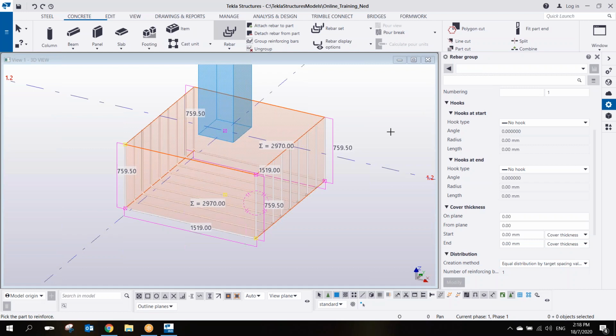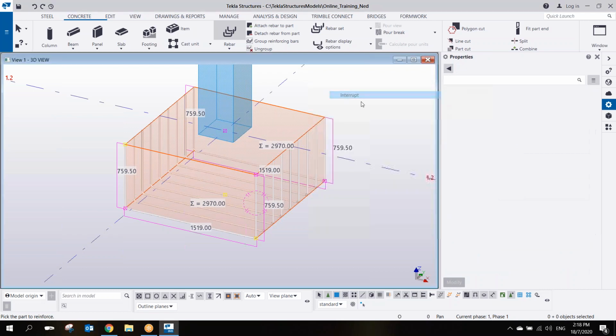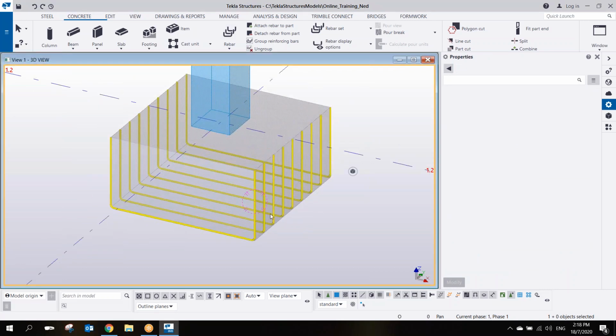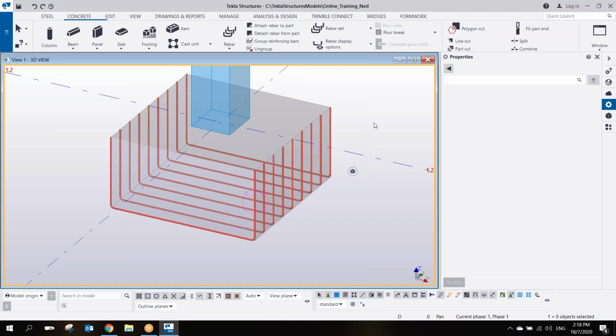Okay, kindly try that one. Let me know once you're done, and then we're going to modify the cover thickness.